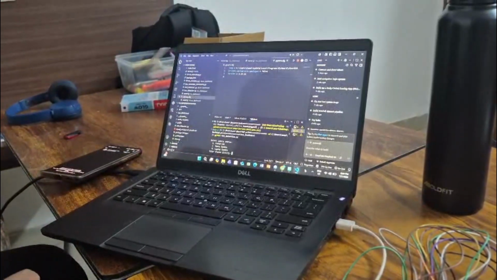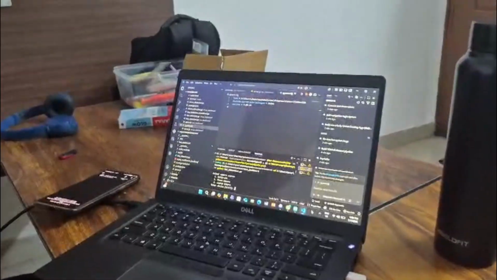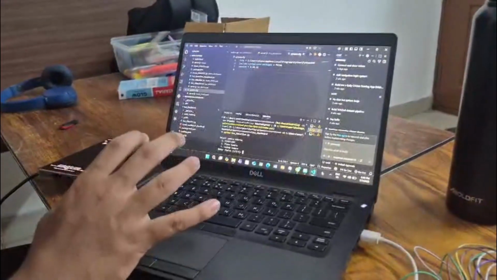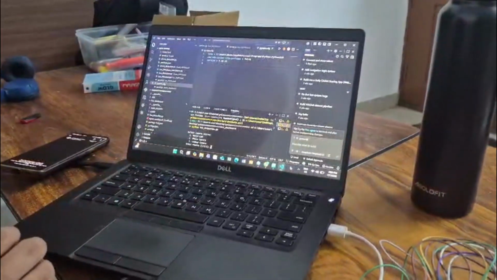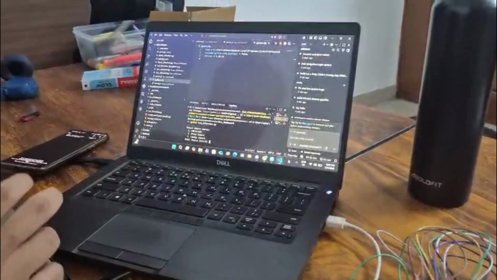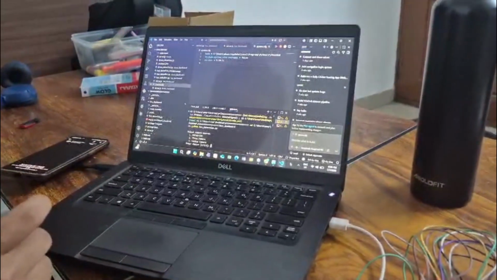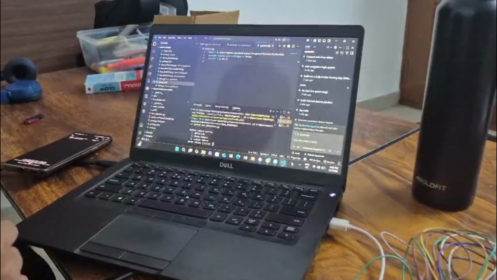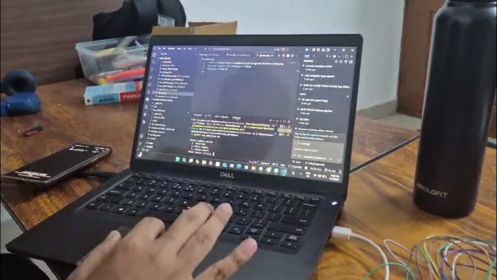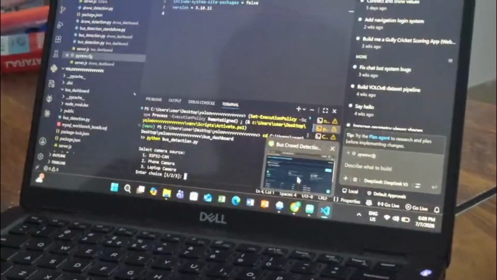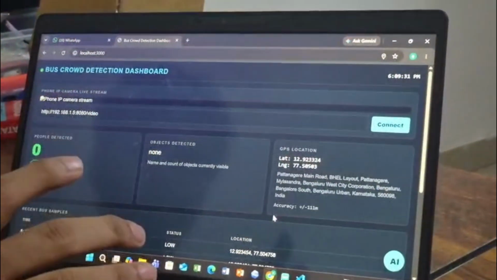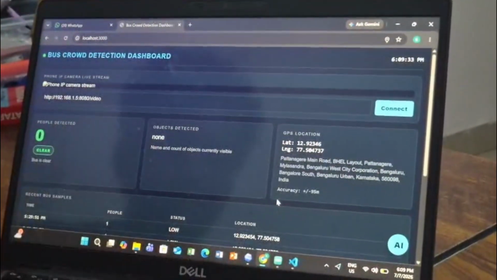Now I am explaining about the crowd detection system. So we are using YOLO V8 and OpenCV for the crowd detection. Basically, OpenCV processes the images frame by frame, which is sent to YOLO V8, which then detects the crowd using the YOLO model. So now I am showing the software. So this is the main dashboard regarding the crowd detection system.